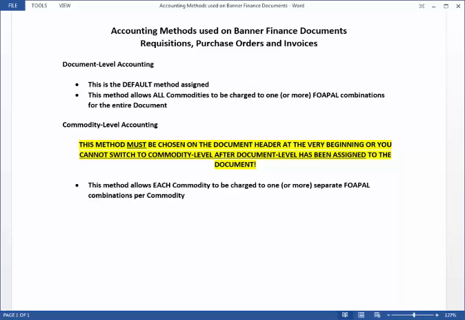The other option is to use commodity level accounting. And what this entails is it allows each commodity to be charged to its own focal or focals. So commodity 1 could use one focal, commodity 2 could use 2 or 3 focals, or it could use one different focal, and commodity 3, 4, and 5, each one would have its own focal combinations possible.